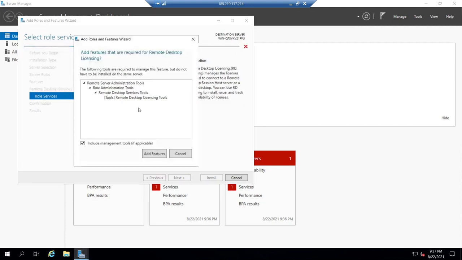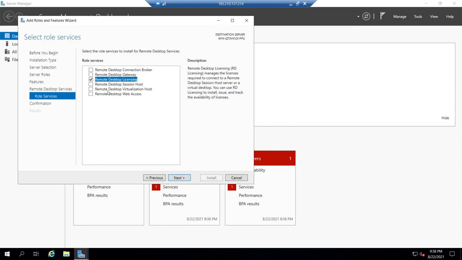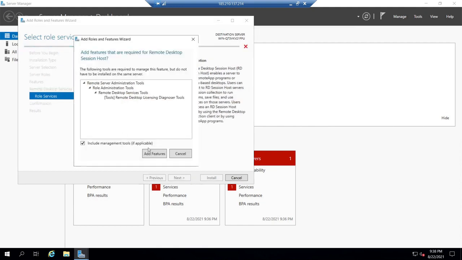Enable that option and a pop-up window will appear asking to add features that are required for Remote Desktop Licensing. Confirm the installation by clicking on add features. Again the same for Remote Desktop Session Host. Confirm it by clicking add features.